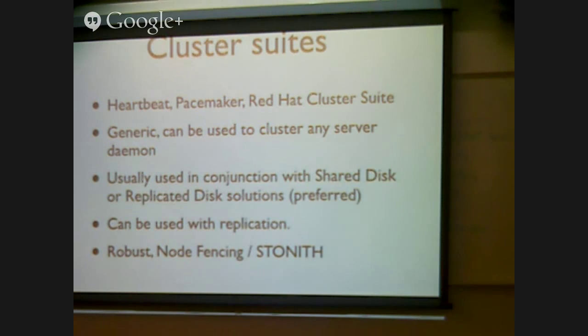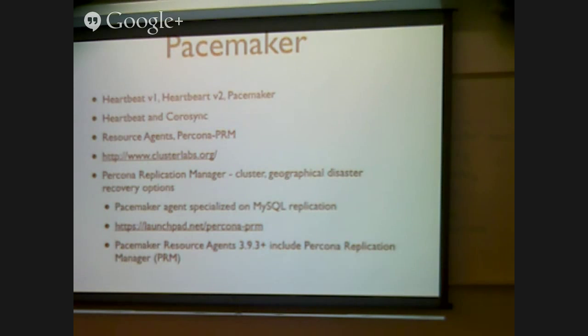There are also cluster suites. Anybody who uses Heartbeat, Pacemaker? Okay, Red Hat Cluster Suite. This is generally very robust. Presumably, when you're running this, you set it up with things like Puppet. You don't actually set it up manually. Writing config files manually is quite painful. And there's a tool in the community called Percona Replication Manager that provides Pacemaker agents that work with MySQL replication as well as Galera Cluster nowadays. So if you happen to be using Pacemaker, check out launchpad.net/percona-prm. It's well worth checking out.